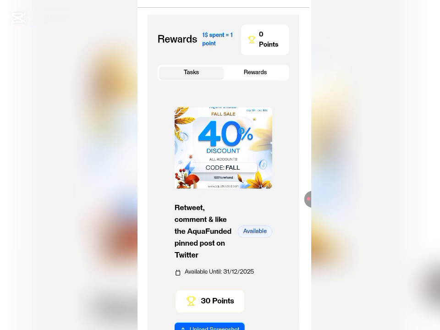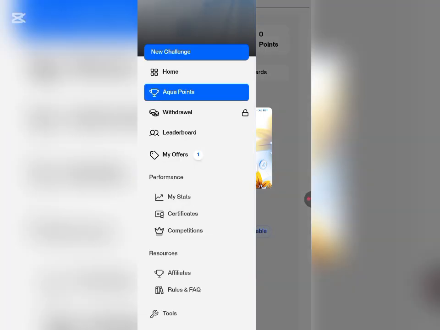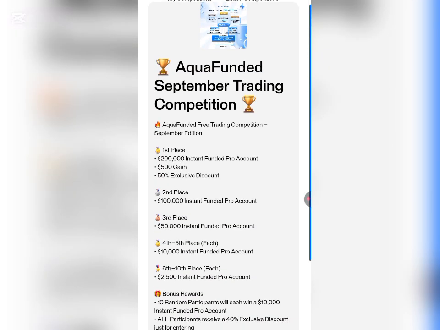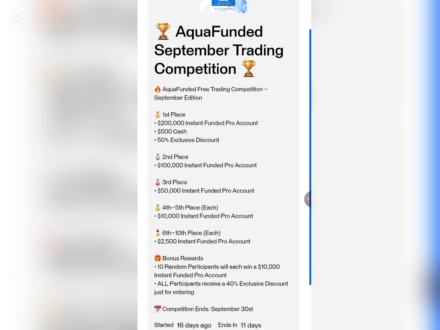The next thing to do is click on the window icon on the left side, beside the rewards. Once you click on it, as you can see, this is it over here, competitions. Just click on it, and these are the cash prizes that will be given to the winners. Let's go first.